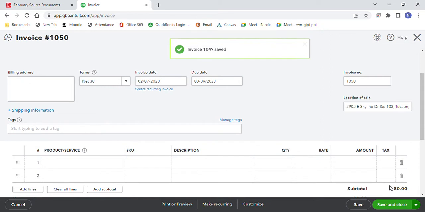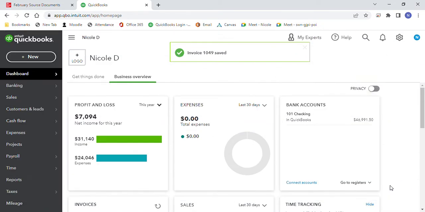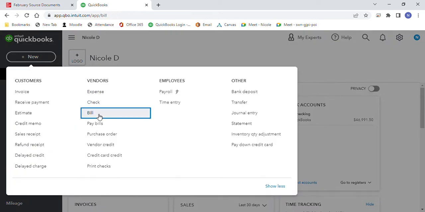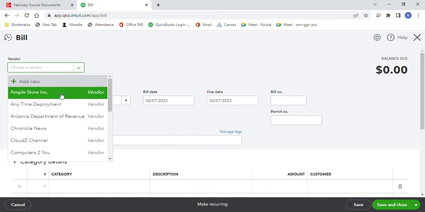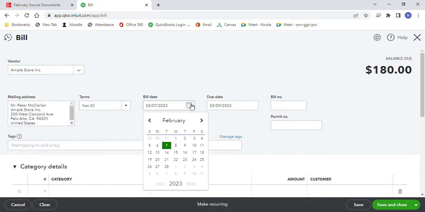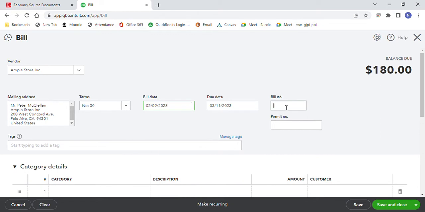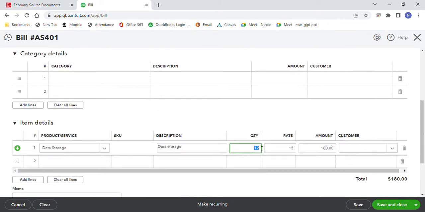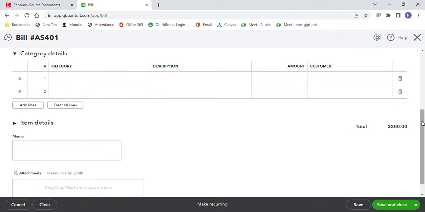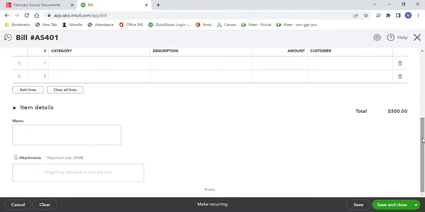The next thing was we received the bill in the mail on the 9th from Ample Store. So the third one down under vendor is bill. We'll select Ample Store, and we'll change the date to 2/9. The bill number is AS401, and it's going to be for 20 data storage. So we'll change the quantity to 20. And that'll be for $300, and that is a save and close.